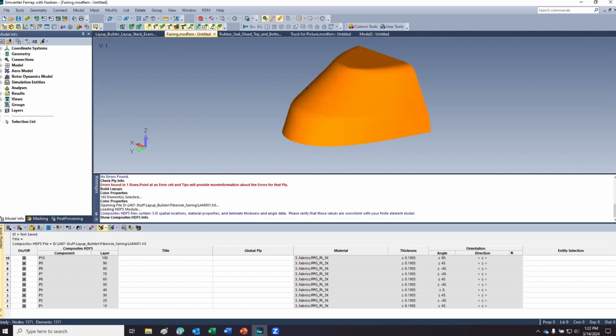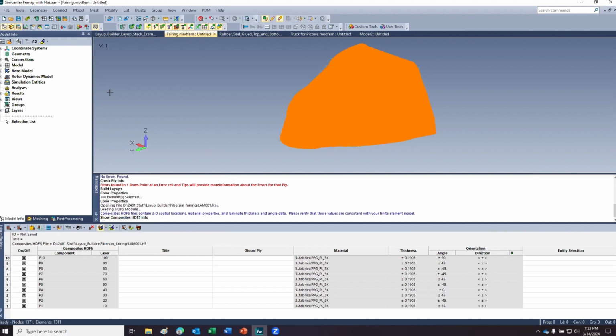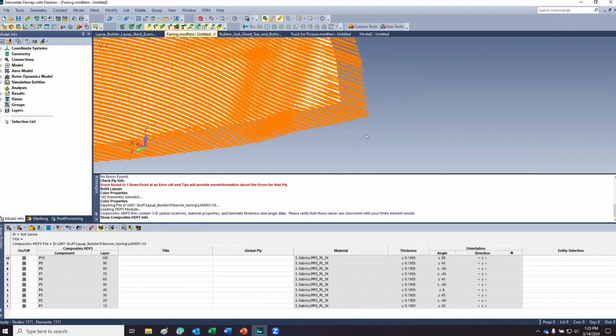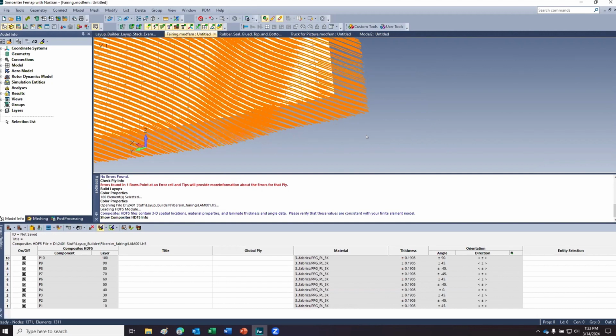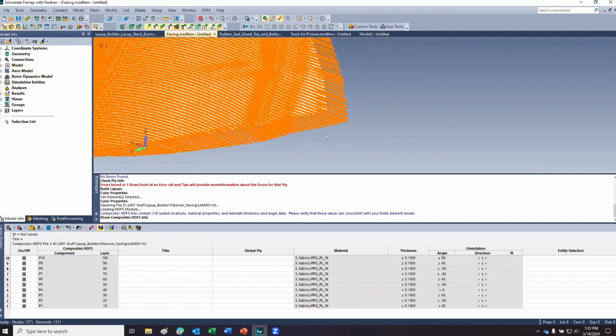So what we can do is decide to show the component, just an outline of the component, or just show the ply fiber direction. And I'm just going to zoom in here so we can see this a little bit better. So all that was read directly from my Fibersim HDF5 file.